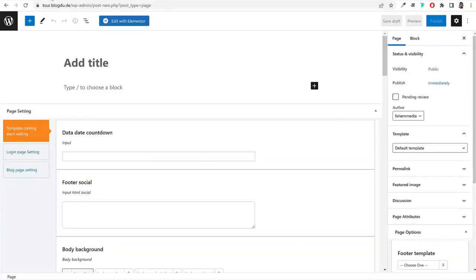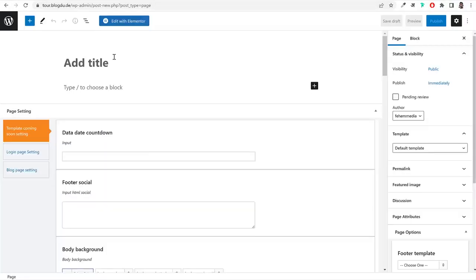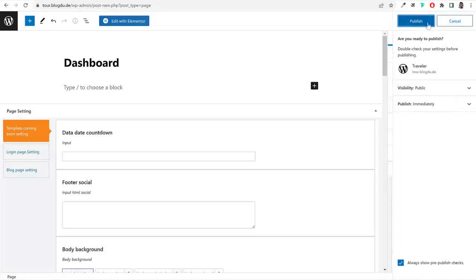Now the next page, again a very important page, we want to create the dashboard page, the front end dashboard. Okay, this one. So again come back. You can name it anything you want. I'll just name it dashboard. And at the right hand side, under templates, you have to select user dashboard. Okay, and now click on publish.